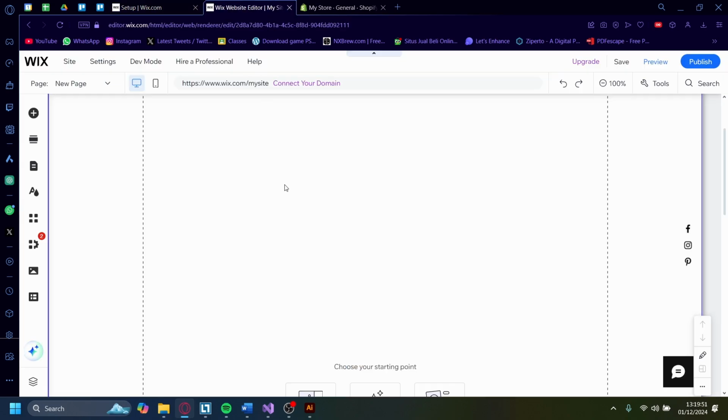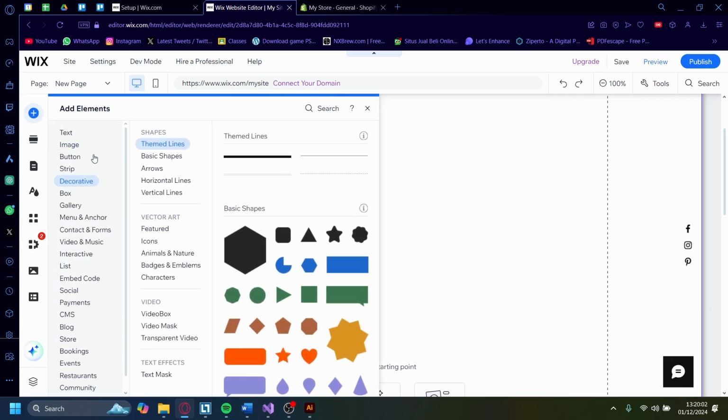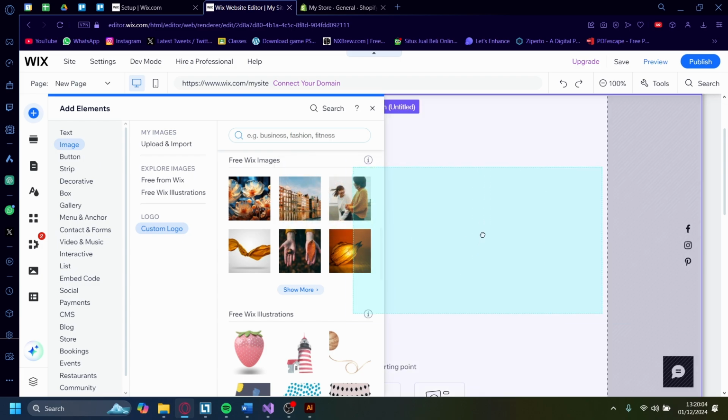Now, to change the opacity of the elements in Wix, it depends on what elements you're using. I'm going to show you a couple of examples. I'm going to add an image, for example. I'm going to add this image.